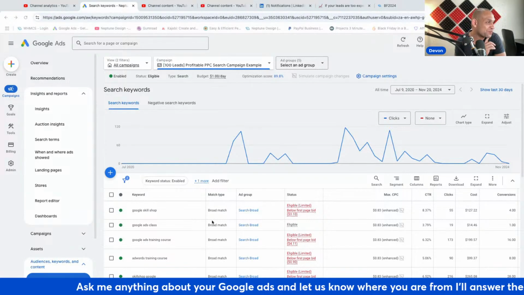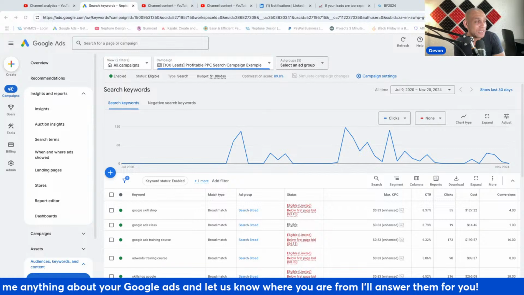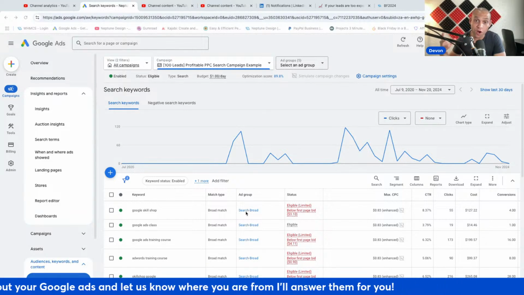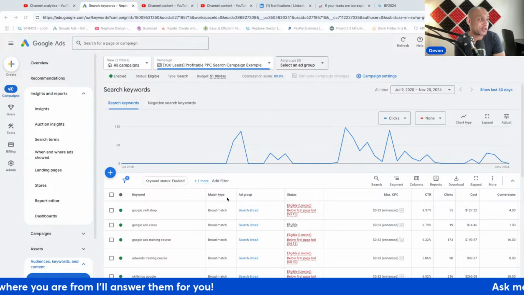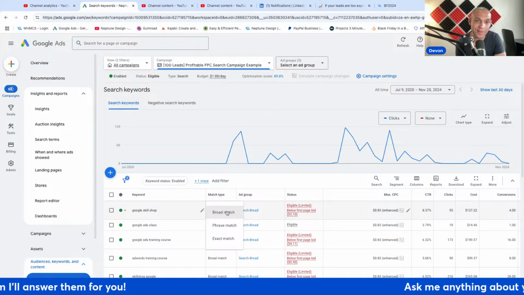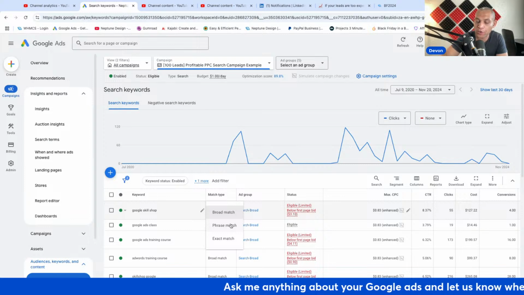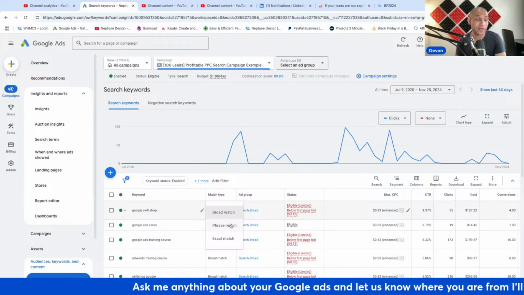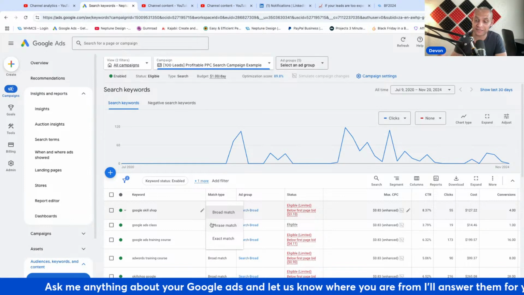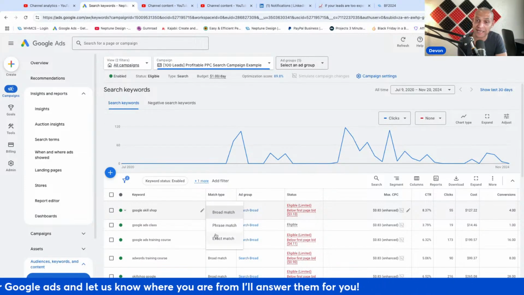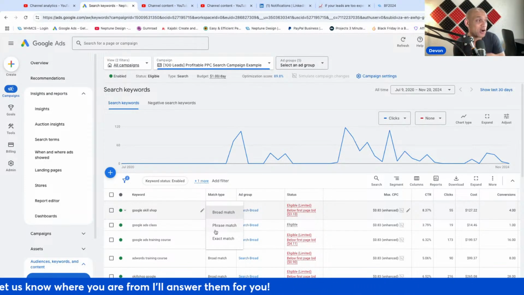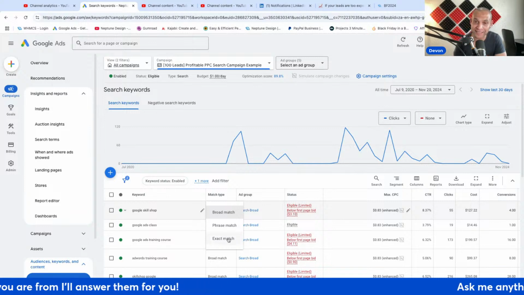So as you can see over here, if you keep on showing up for the wrong type of searches, what you want to do is switch from a broad match to a phrase match. That's all you want to do. Go from broad match to a phrase match. Or if you're already on phrase match and you notice that you keep on showing up for the wrong terms, you want to switch from phrase match to exact match. But do not go straight from broad to exact match.